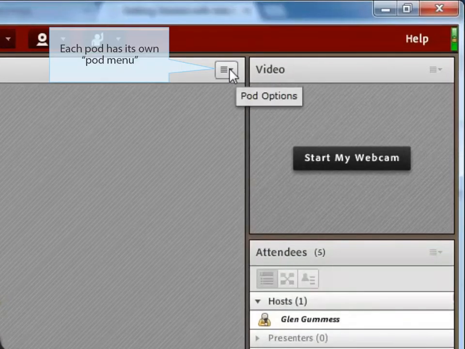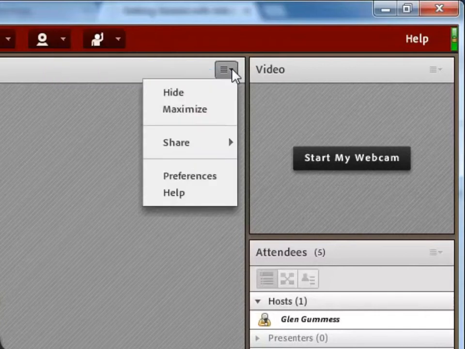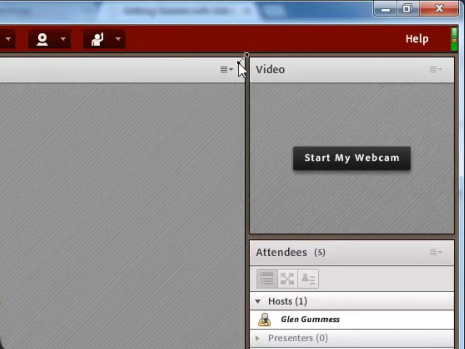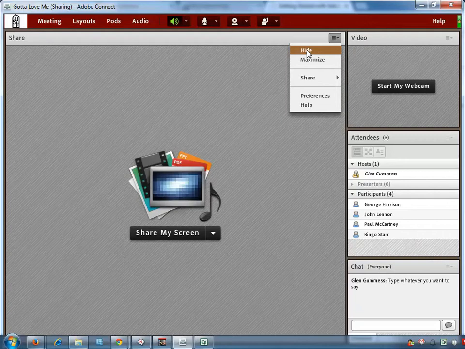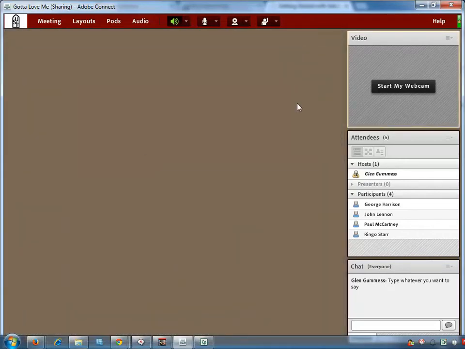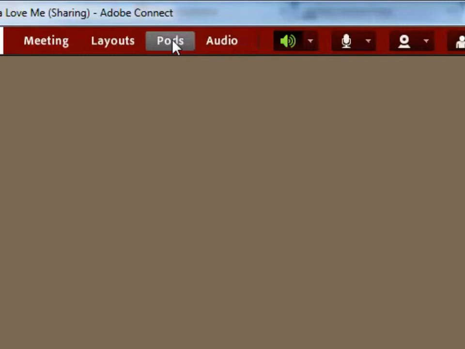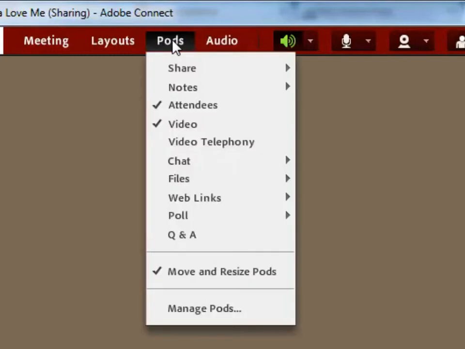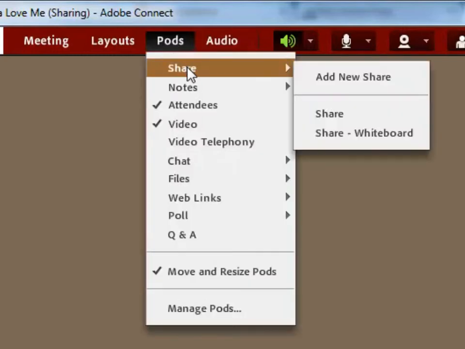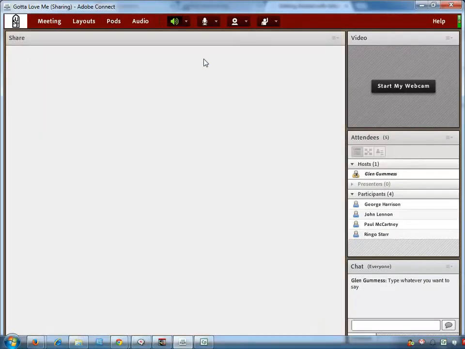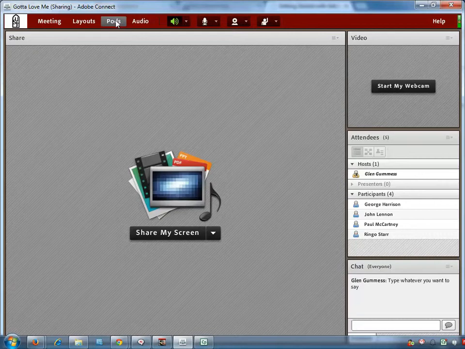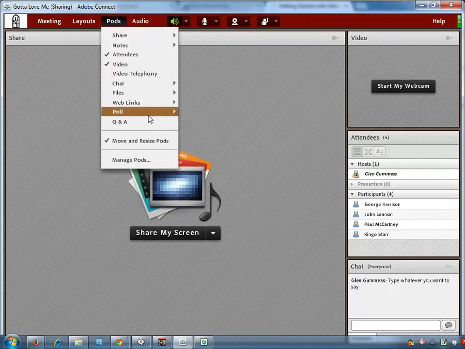Sometimes, though, it can happen that you will accidentally lose a pod. This might happen if you choose Hide, for instance, for the Share pod, and oops, the Share pod seems to go away. Don't panic. All you have to do to bring it back is go back to the Pods menu, select the Share area, select the Share pod, and bring back the pod that was missing. The same holds true for any of the other pods.